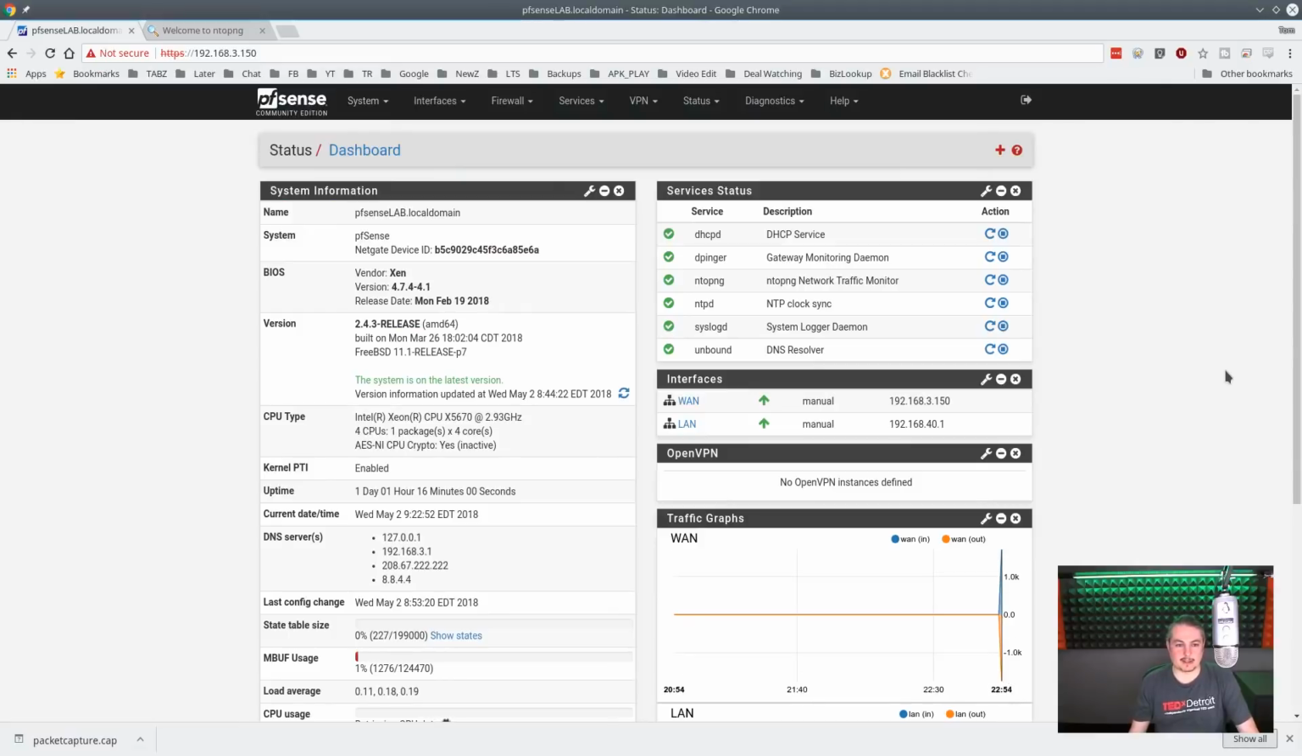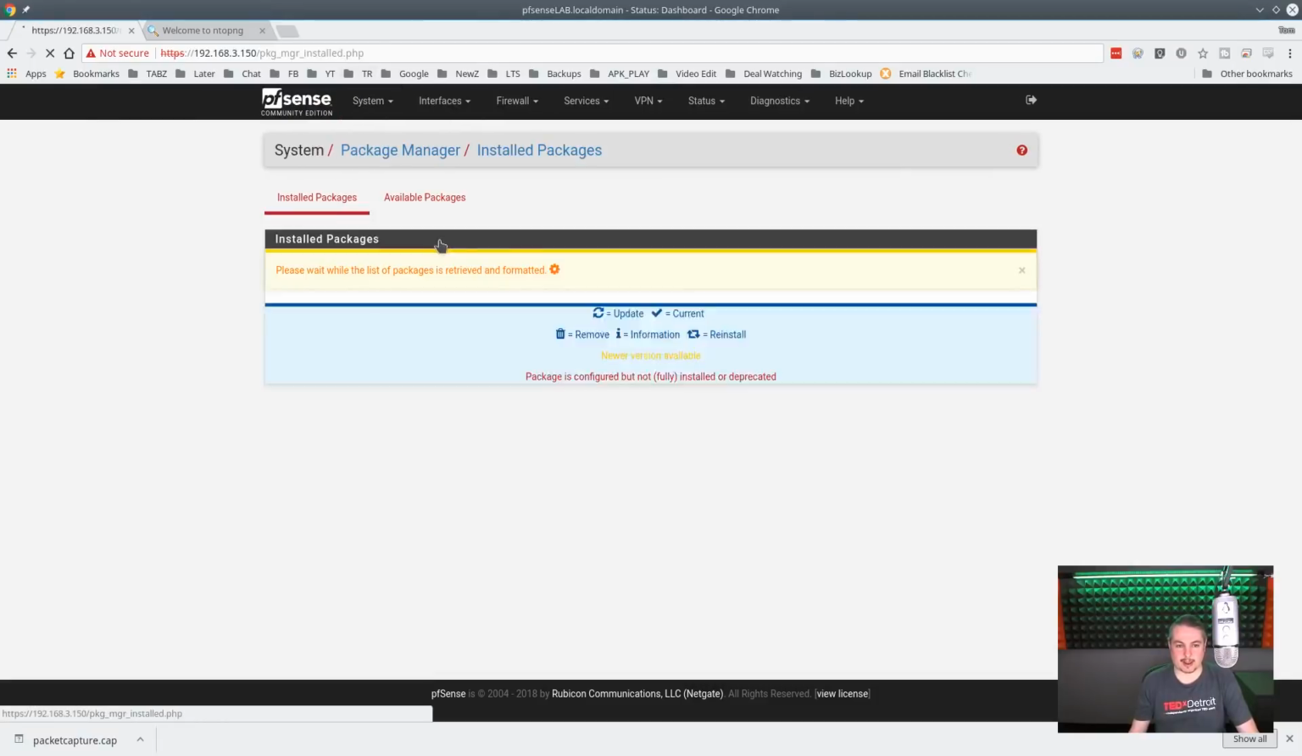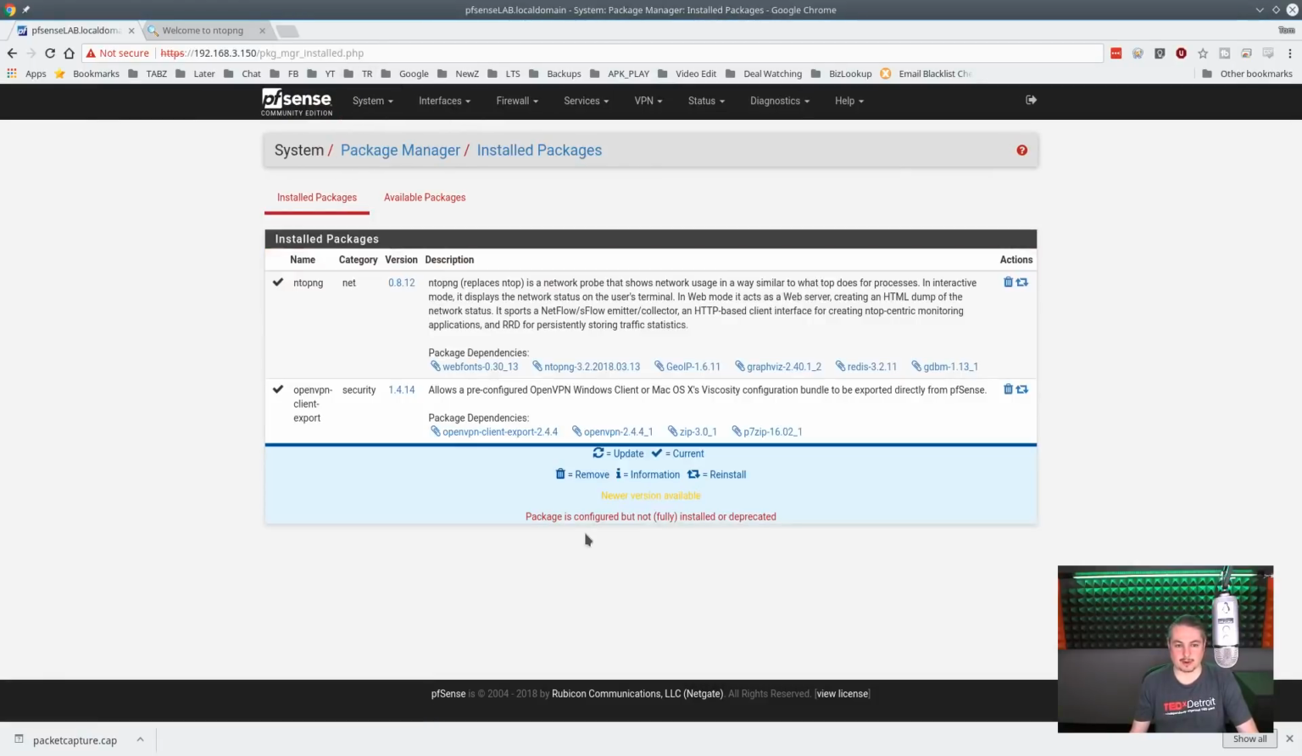It is May 2nd, 2018. We're running the 2.43 release of pfSense. I also have in a package manager here. I'm going to go to installed packages. I have NTOP 08.12 in here, and I have that set up.